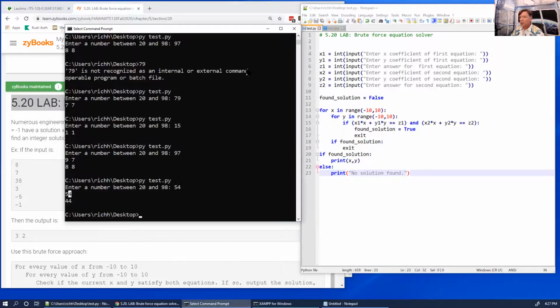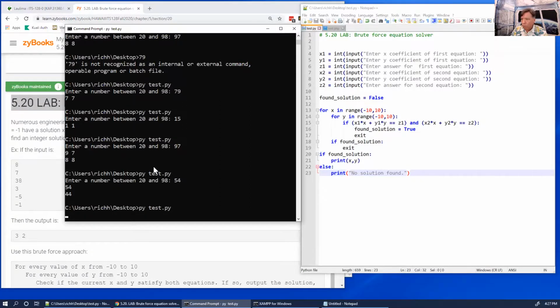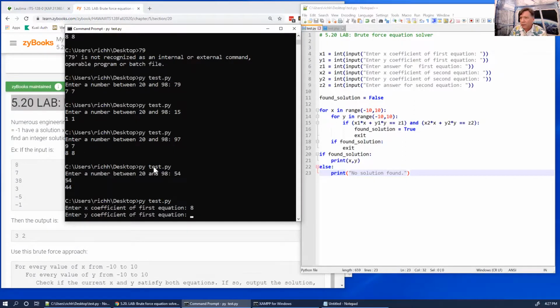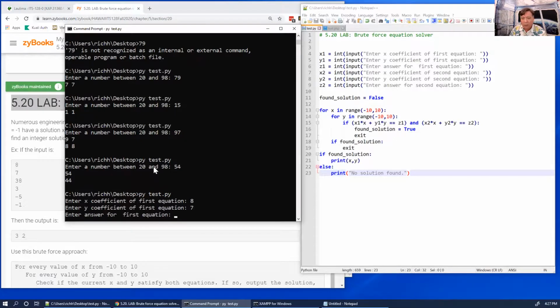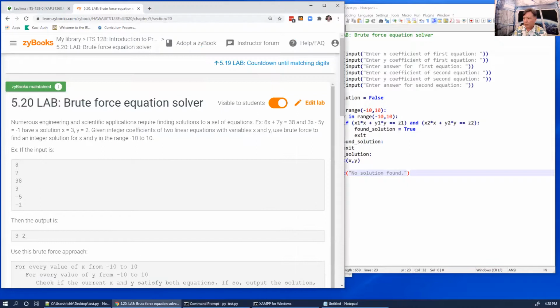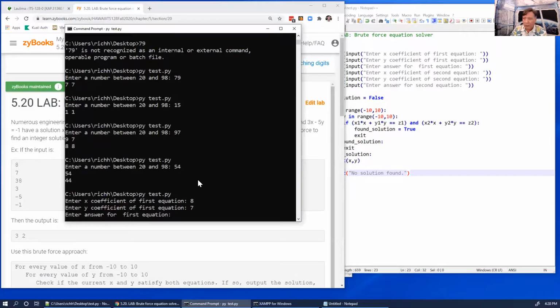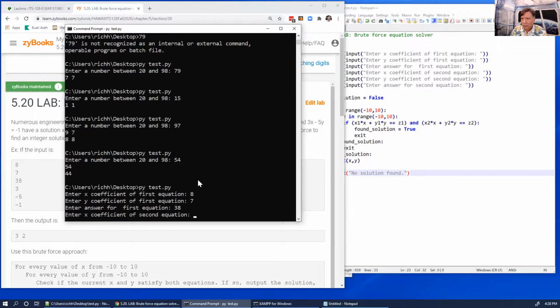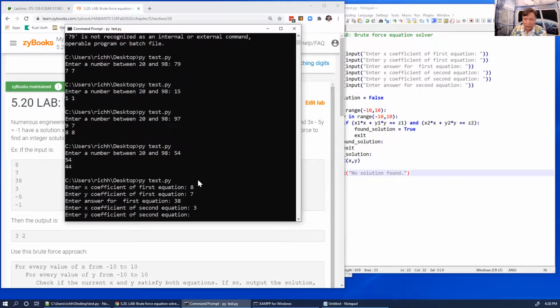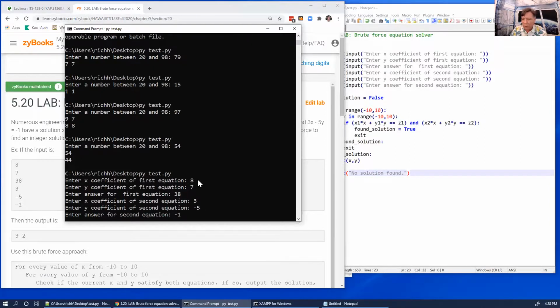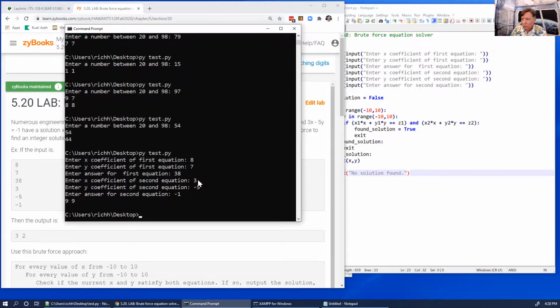All right, and I'm just gonna enter in these numbers: 8, 7, 38, 3, minus 5, minus 1. So I'm gonna do boom, boom, boom. Enter 8, 7. I'm looking at these numbers here. 8, 7, 38. This is 38. 3, minus 5, minus 1. Didn't work. So I don't think these exits are working right.